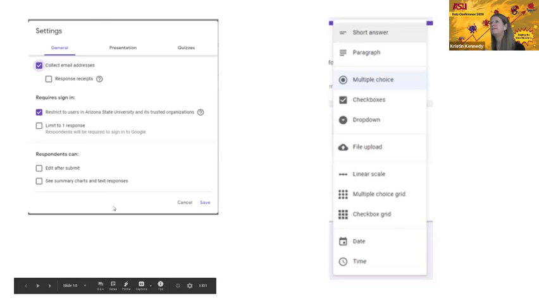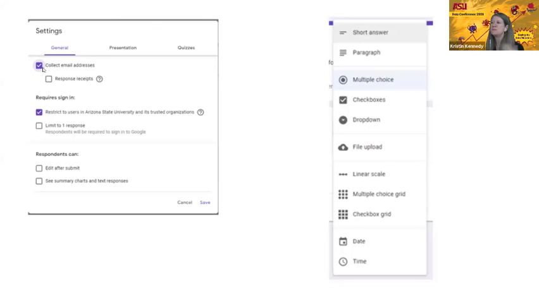Then we're going to change our settings, and we want to collect the email address. This way somebody doesn't have to tell us who they are. And also we're going to get the data a little bit cleaner than we might if we let them tell us who they are, because they might tell us in a different way. One person might put in their name, another person might put in their ASU ID, and you'll see as we go along how much easier it's going to be if we know what kind of data we're getting.